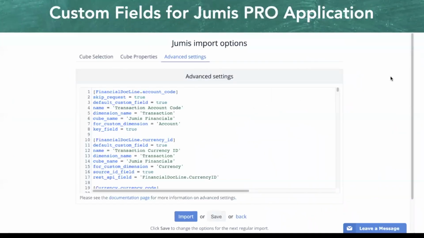So moving on to the Jumis Pro application. Hansaworld is one of our integrations. We also support import from the Jumis application. And I just wanted to talk a little bit more about how we work with other integrations, what our plan for the future is, and improvements we have made for the Jumis Pro application.